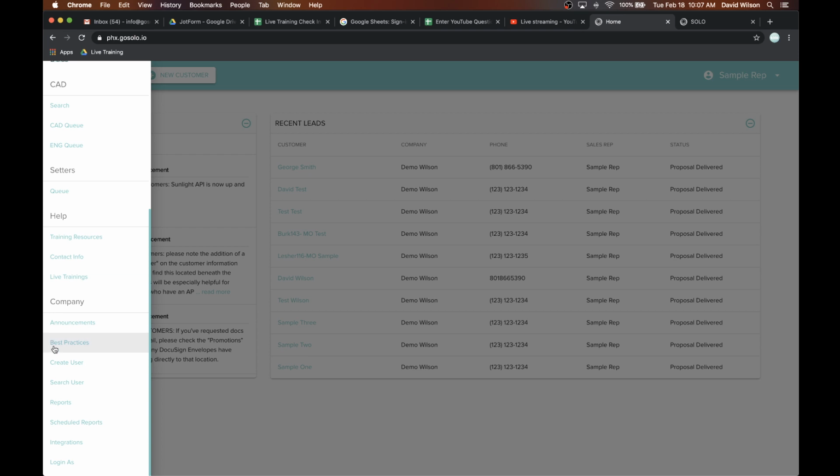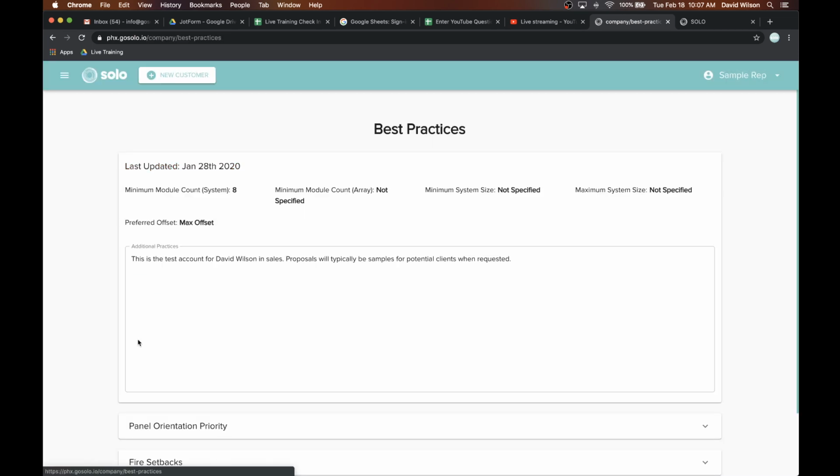Next thing we'll go over is your best practices. Now this is actually a very, very important section to your account. So best practices is what we call it. It's synonymous with your design guidelines, panel placement guidelines, anything like that. So the best practices is actually the rule book that you give us so that we can design systems how you like them to be designed. The benefit to this is that the best practices is how you can custom tailor your account to make sure that our designs are coming back exactly how you like them.